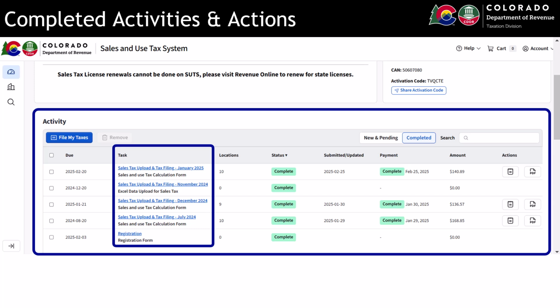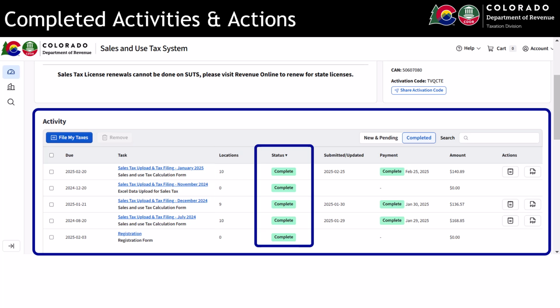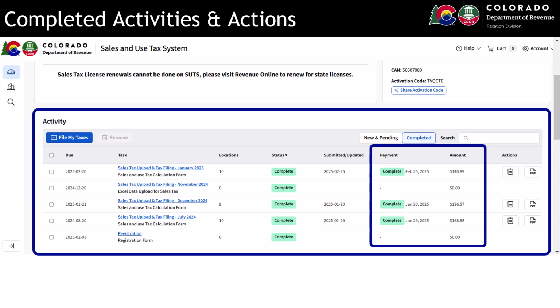For tax returns, the number of locations included in the return will appear in the Locations column. The Status column will display whether the task is new, pending, or complete. For each task, if applicable, the Activities section may also display due, submitted, and updated task dates, payment dates, and amounts. Transaction receipts and printable returns are available from the Actions column. Please also note that only activities performed in SUTS will appear in the Activity section.